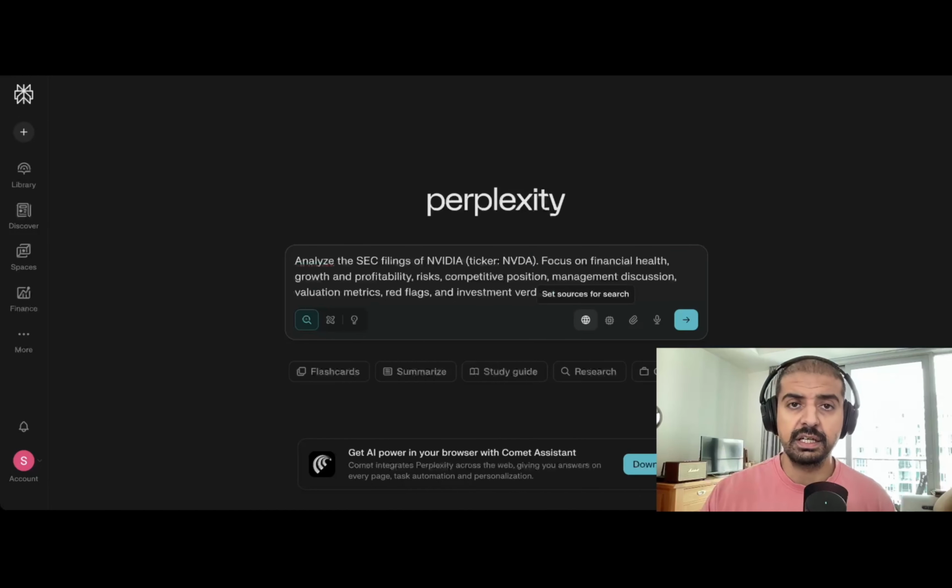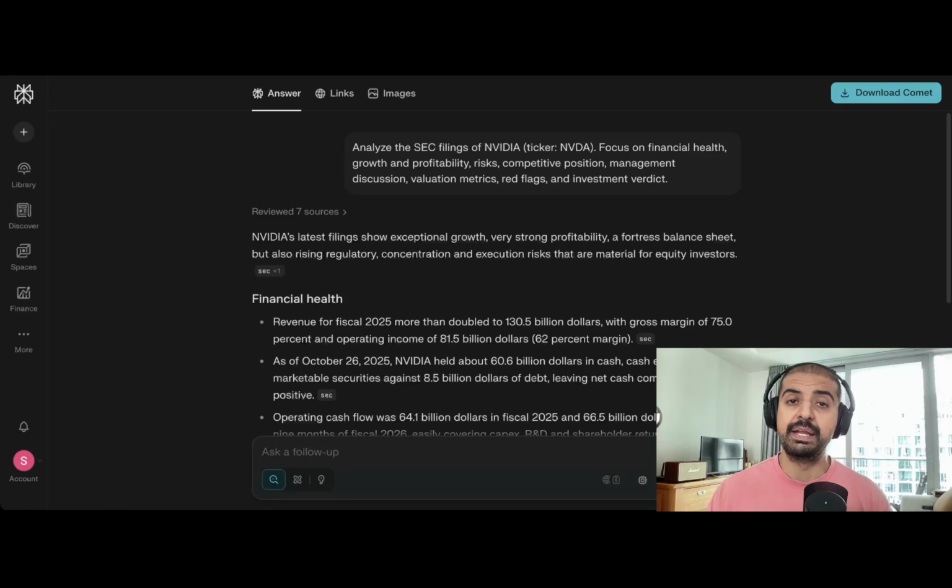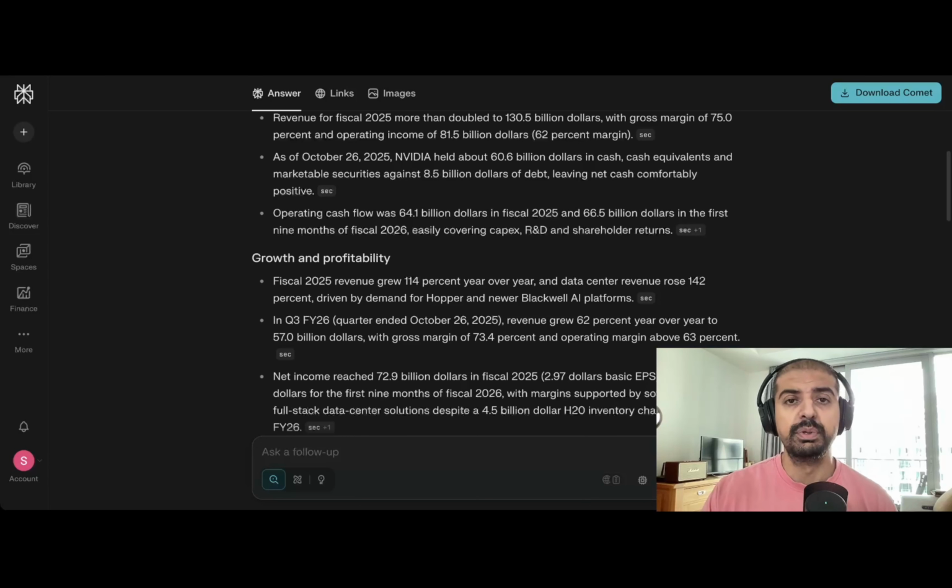And before you hit enter, click on the globe icon and make sure that finance is checked. This tells Perplexity to specifically search SEC filings and financial databases. And you don't need a paid plan for this. I'm on the free version right now. And within 30 seconds, you've got a full financial analysis report. But here's where most people stop. They copy this into a Google Doc, send it off, and call it done.